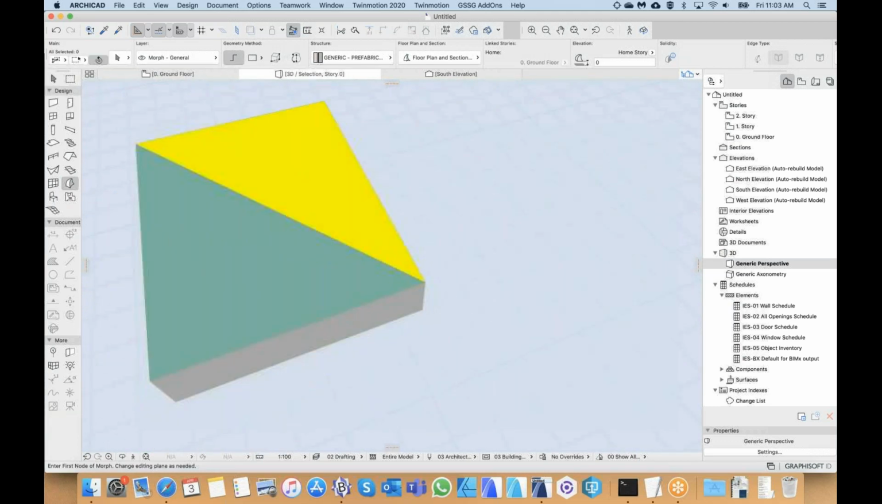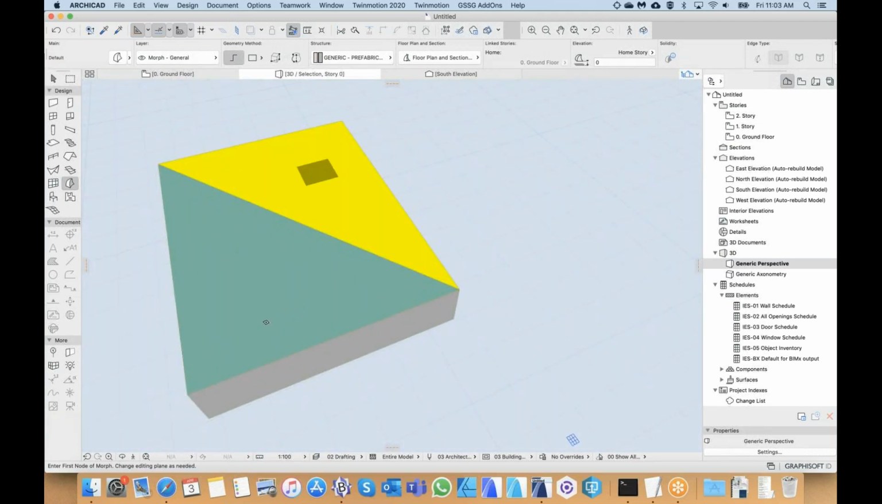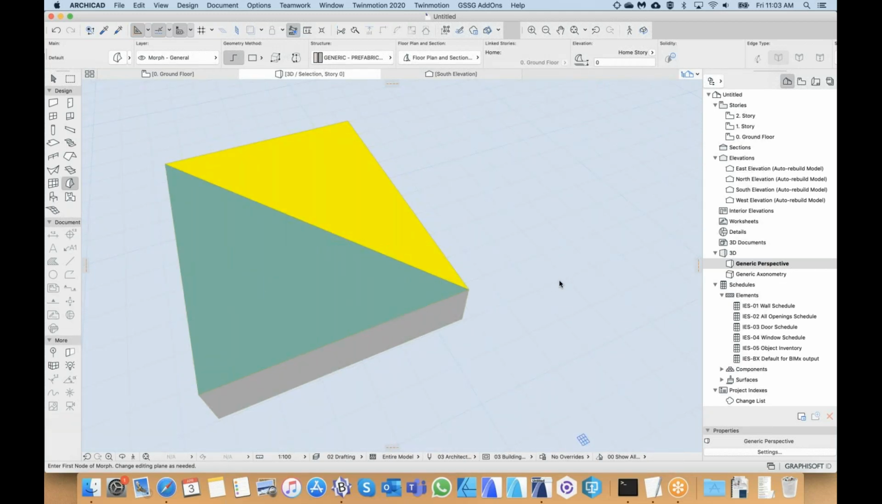Done. Curious which colors you've chosen. So I've chosen yellow and kind of the greenish color. So which colors have you guys chosen?